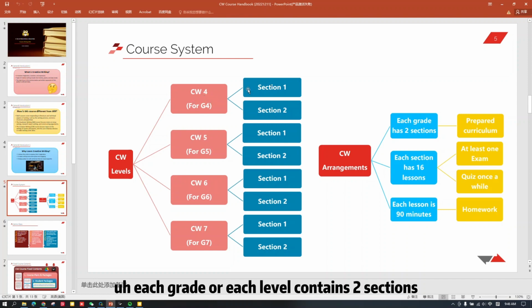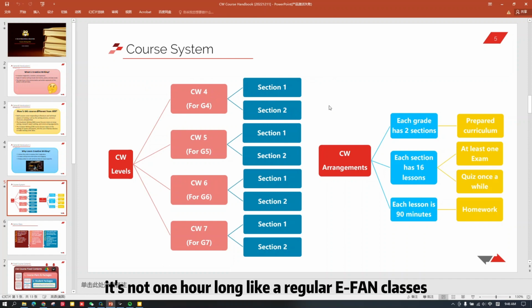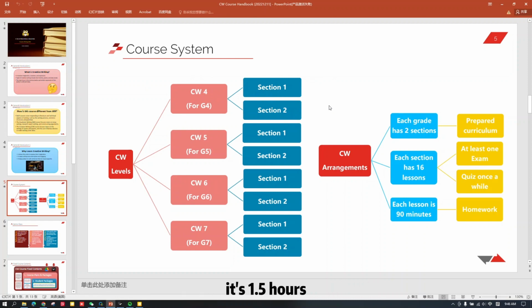Each grade or each level contains 2 sections. Each section is 1 semester. Something you need to know is each lesson is 1.5 hours long. It's not 1 hour long like a regular EFAN class. It's 1.5 hours. That's because you will need more time to discuss students' work in detail, like talk about grammar, talk about usage of words, talk about the structure of the sentences, of the article, etc., right? So keep that in mind.